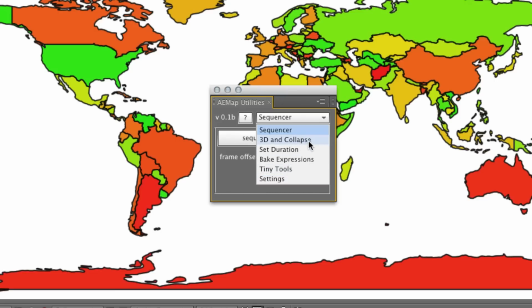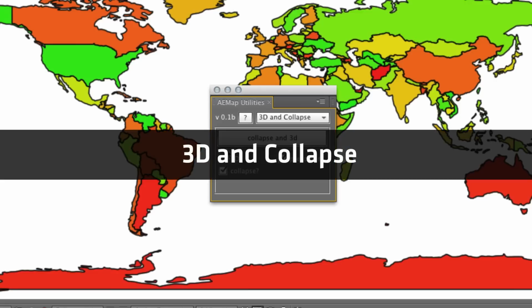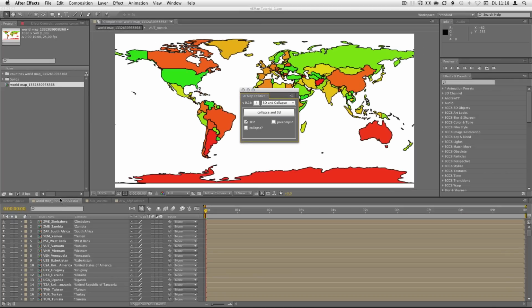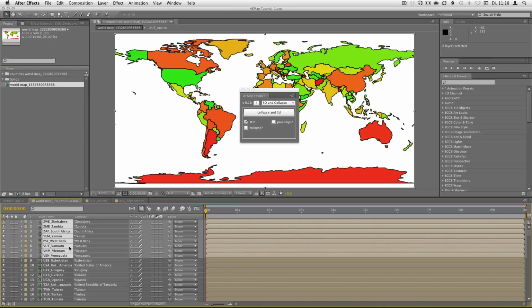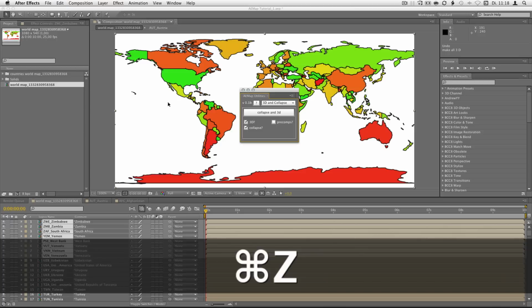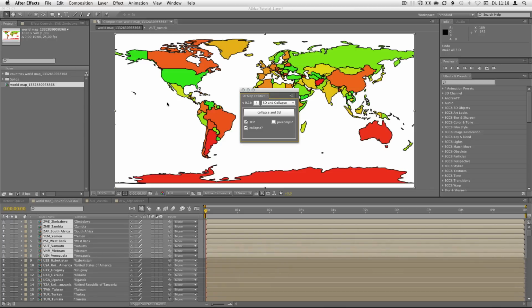First of all, I was talking about 3D. I show you the 3D and collapse option. So you forgot to make your comps 3D and collapse them all. You just bring up the utilities, select a bunch of layers you want to have 3D, hit the button, and they're 3D. If you need to collapse them also, they're collapsed. All these actions support the undo, like edit, undo.